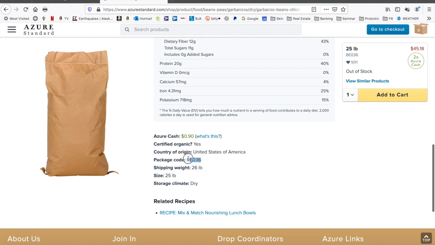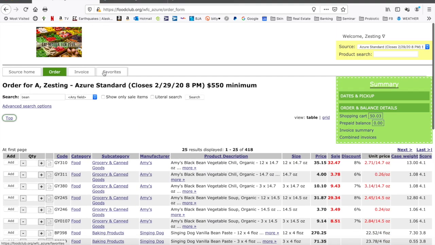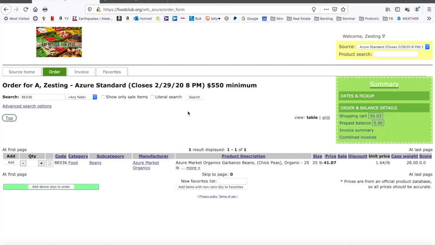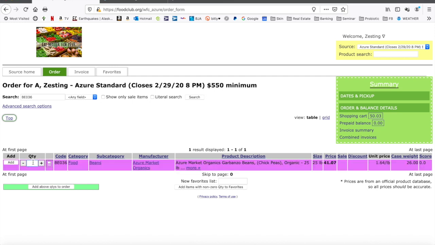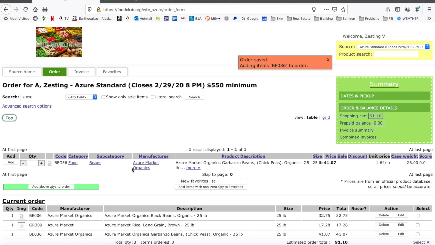I'm going to select this to copy so that I can carry it back over here to our ordering site, scroll back up to the top, and replace that search with this one and hit the search button, and there's that exact product. I want 1 bag of those chickpeas. It comes up as organic garbanzo beans, chickpeas, etc. Add above quantities to order right here. And that's it. That's all you need to know.